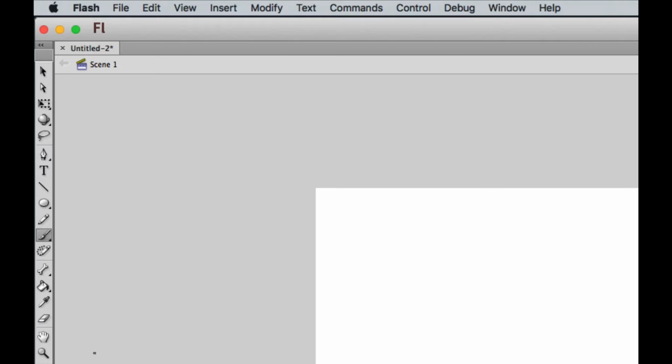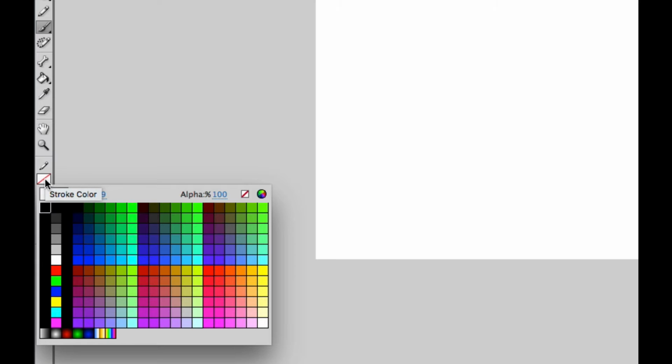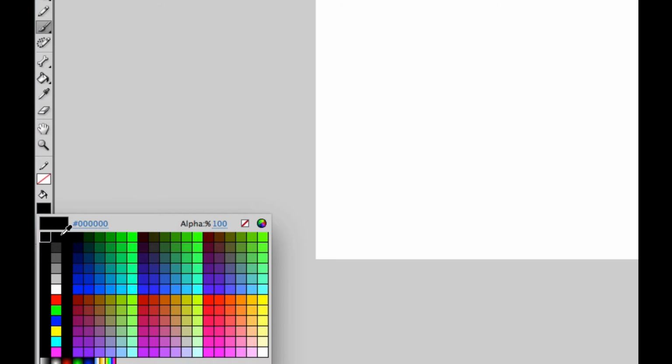Alright, next thing to note with the brush tool. Down on the color selection areas here, there's two colors you can select. The first one, the stroke color, is the outline color. The brush tool doesn't use this at all. So I tend to leave it set to this, which means no color, no outline. The only color that the brush tool cares about is this one, the fill color, the bucket. So I've got that set on black.